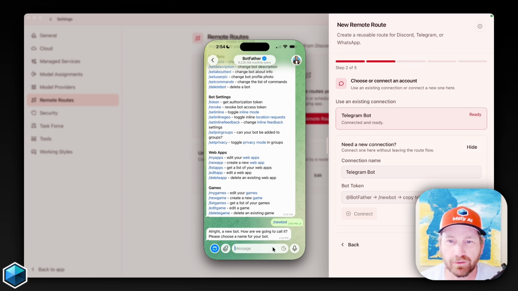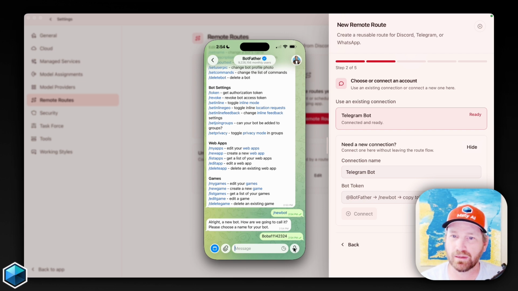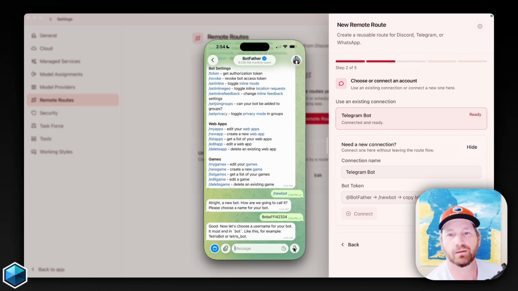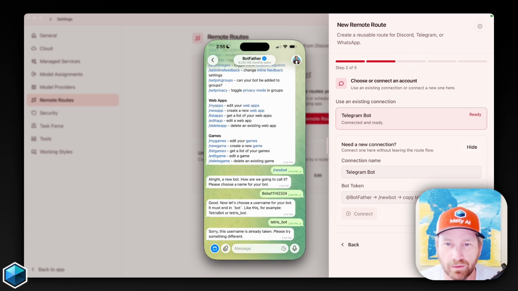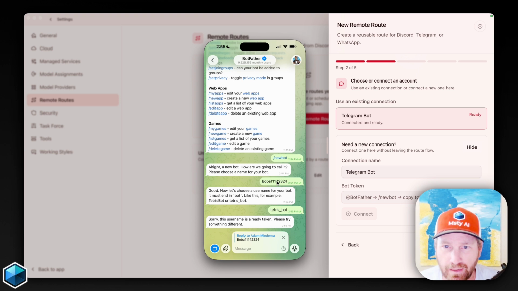All right, and the first thing is what we want to call it. This needs to be a unique name in Telegram. How about we do Boba11, blah, blah, blah, blah. I'm just putting in random characters. And let's send that off, and hopefully it's not taken. All right, cool. So I can use this name, and now let's choose a username for it. It must end in bot, for example, TetrisBot. Okay, well, I guess that needs to be unique as well.